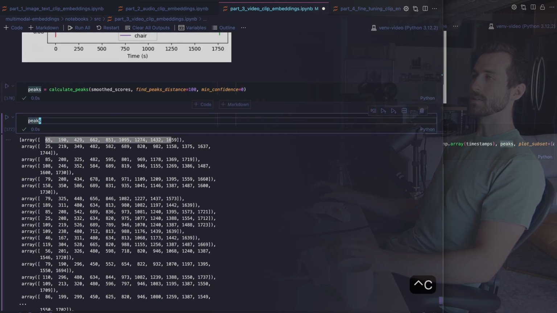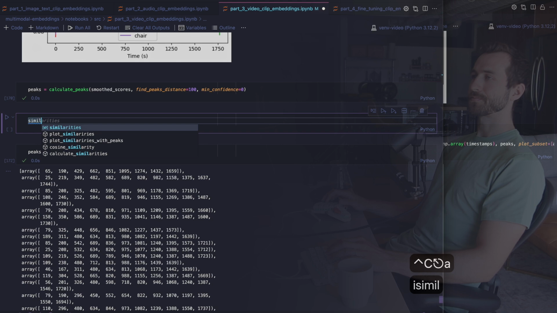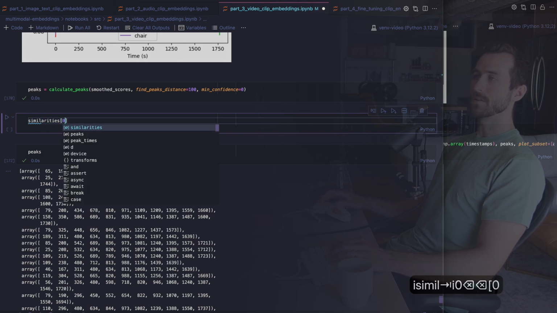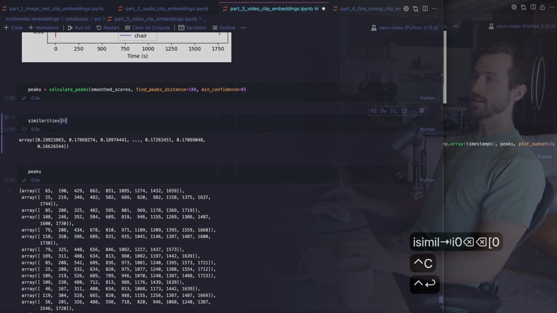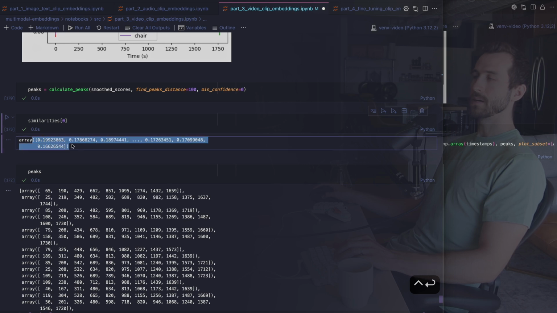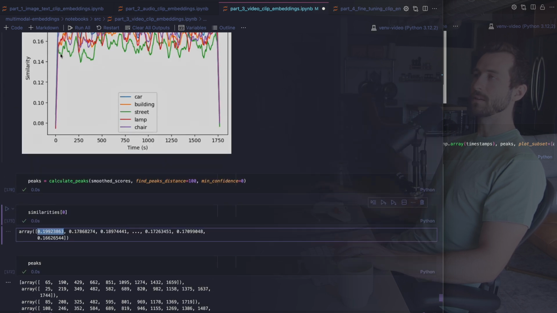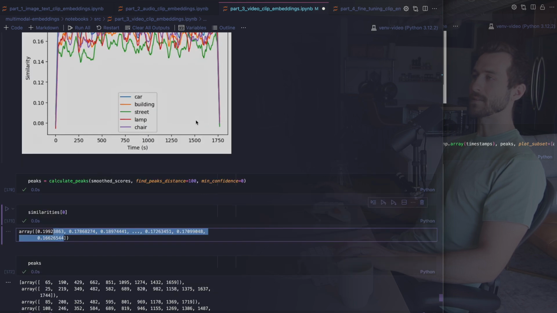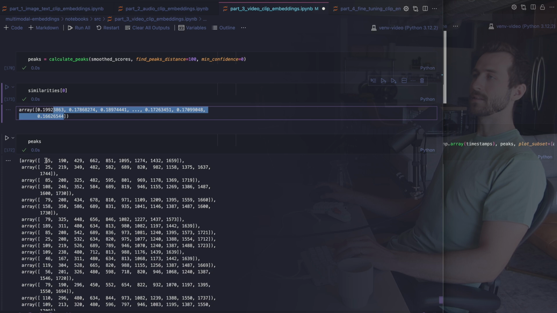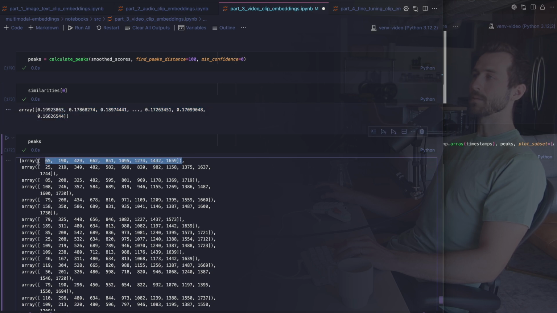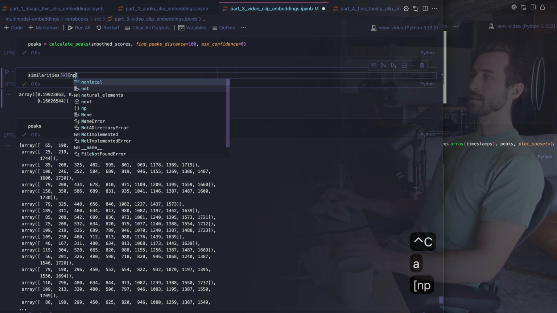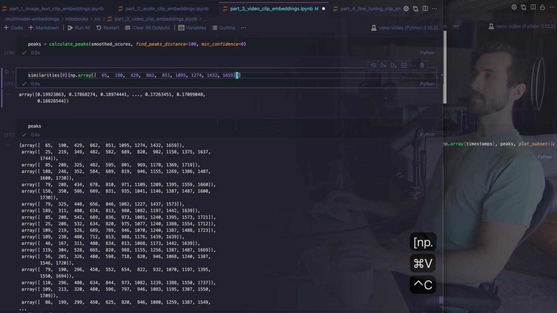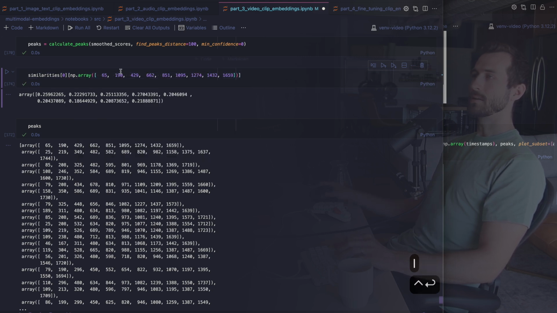Let's have a look at this. I'm going to say similarities, and let's just focus on the first element of each. If I look at the first similarities element, it's a big array of scores. These are the things on our y-axis, right? And the indices of these are the x-axis values. This is the index mask, which I can apply to this. What I would need to do is say numpy.array, and if I run this, it'll mask this down to just those values.